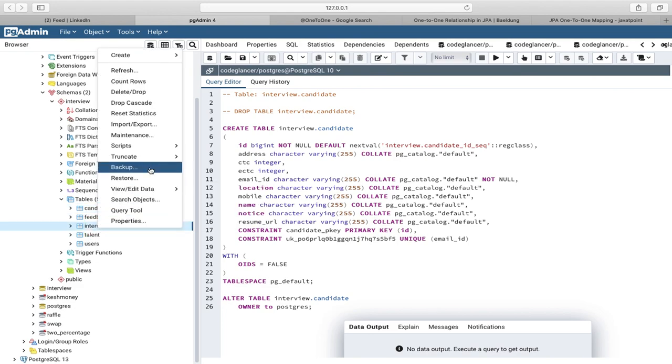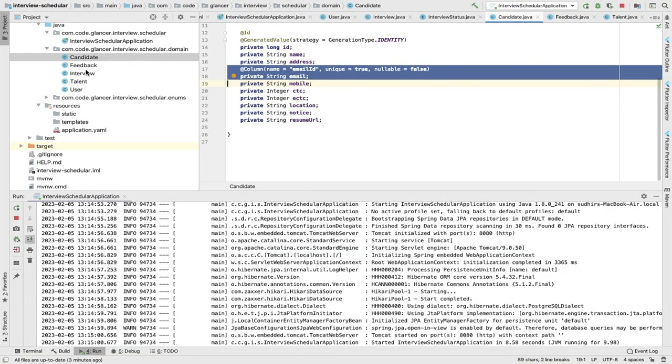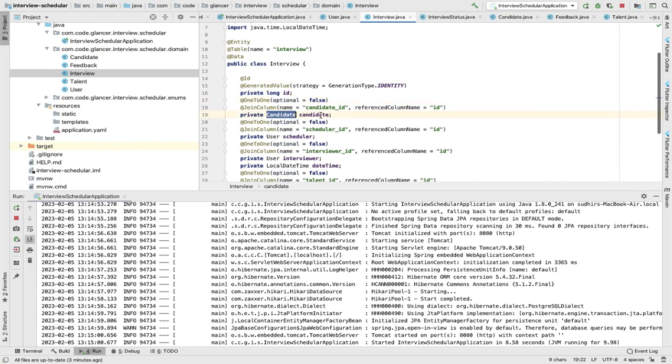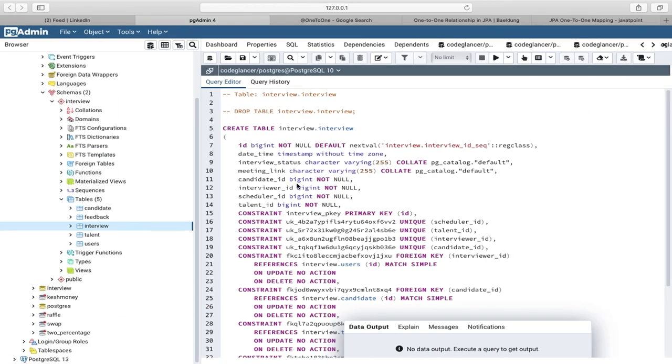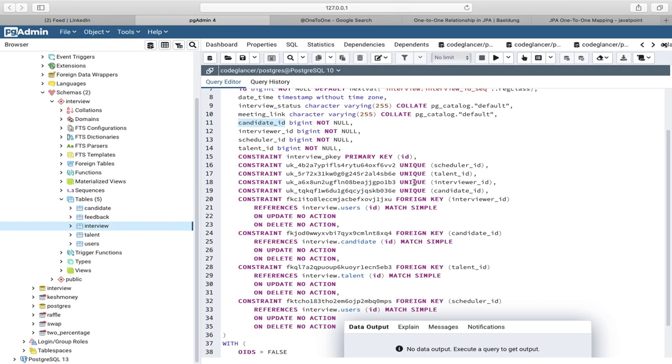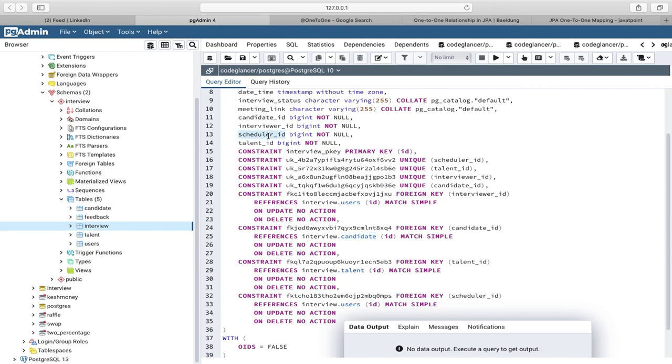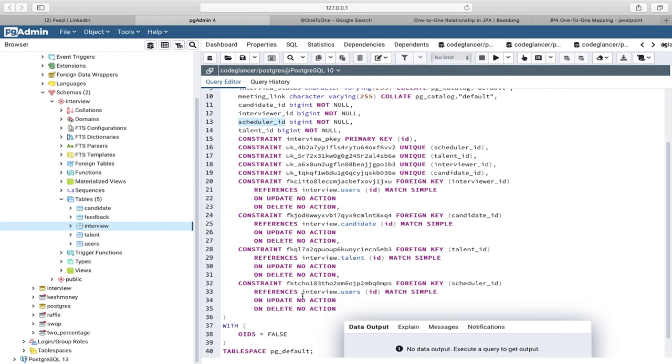Now come to the interview, which is a very important part here. There are a lot of relationships, so let me open the interview one. If you see, the first relationship is with the candidate, and then we have two relationships with the user, one to one. How many columns are there in this table? It has the ID, date, interview status, meeting link, candidate ID. This candidate ID, if you see here, is referencing which table? It is referencing the candidate table basically. Then we have scheduler ID, which must be referencing the user table.